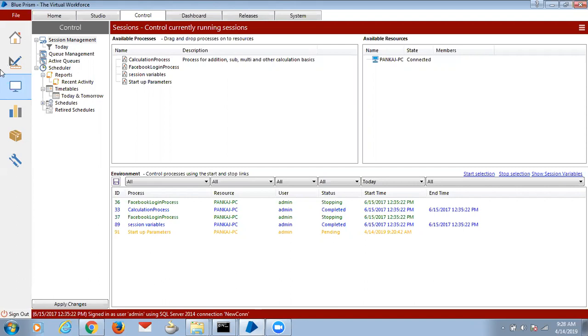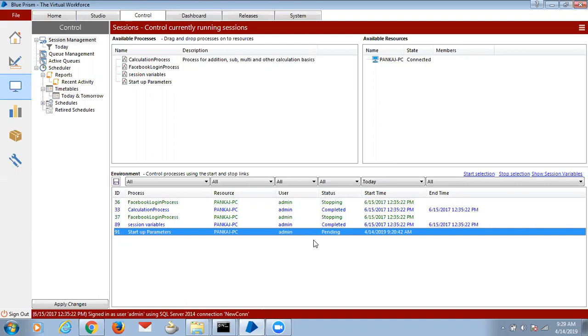Suppose for a session or a schedule, that machine is not available and the job fails to run. In that case, where will the support guys see it? Here only, everything in this dashboard only. Here they can see stopped, terminated, like that. So they will open it and check why it has terminated.